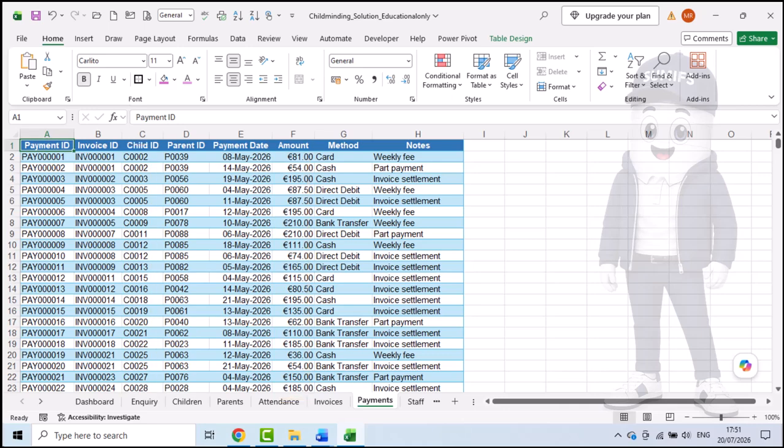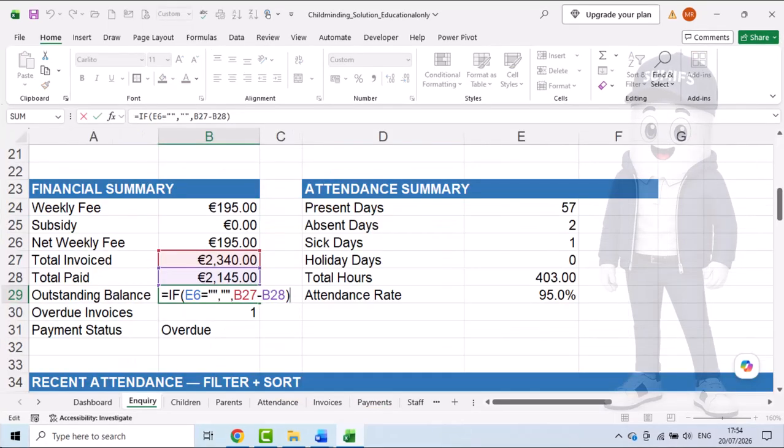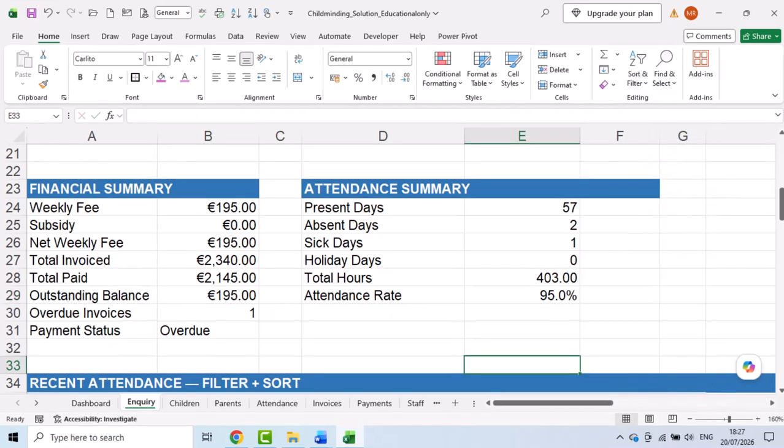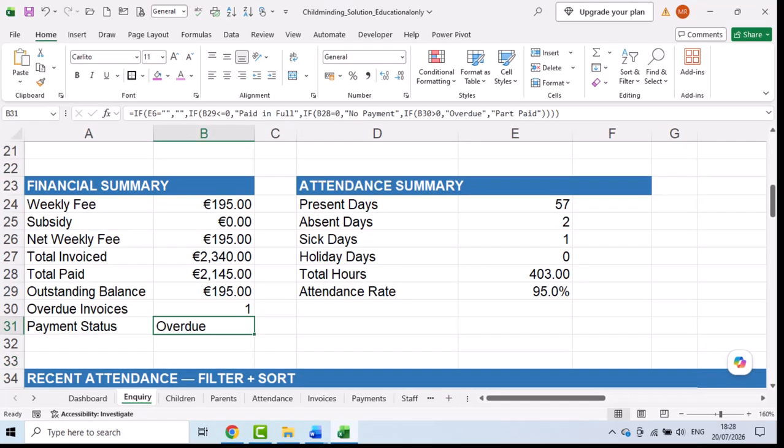The result gives us total invoiced, total paid, and by subtracting one from the other, the outstanding balance. The outstanding balance is useful, but a number alone doesn't always explain the situation clearly. The user needs a meaningful payment status. Is the account paid in full? Has no payment been made? Is it part paid? Or is it overdue?